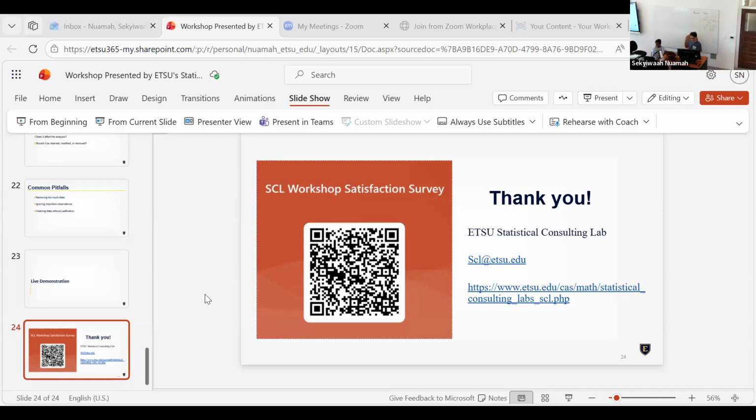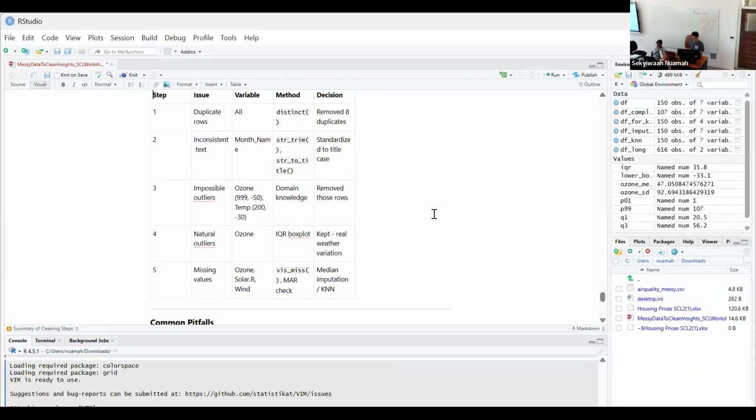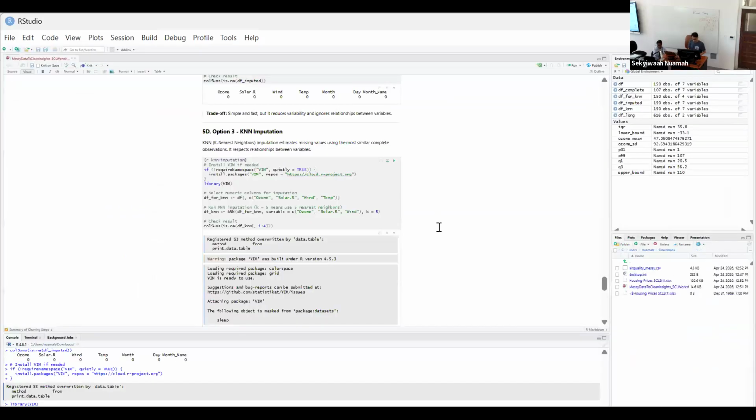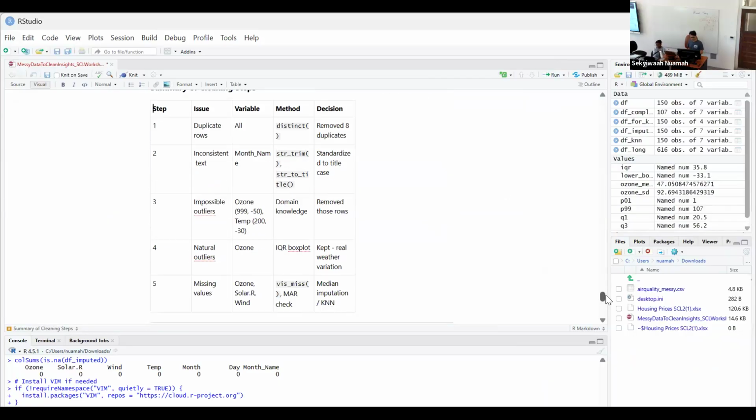Can you show us the summary? Yes, of course. Which summary are you talking about? This one? This is the summary. Do you have any questions regarding the summary? Okay, thank you.